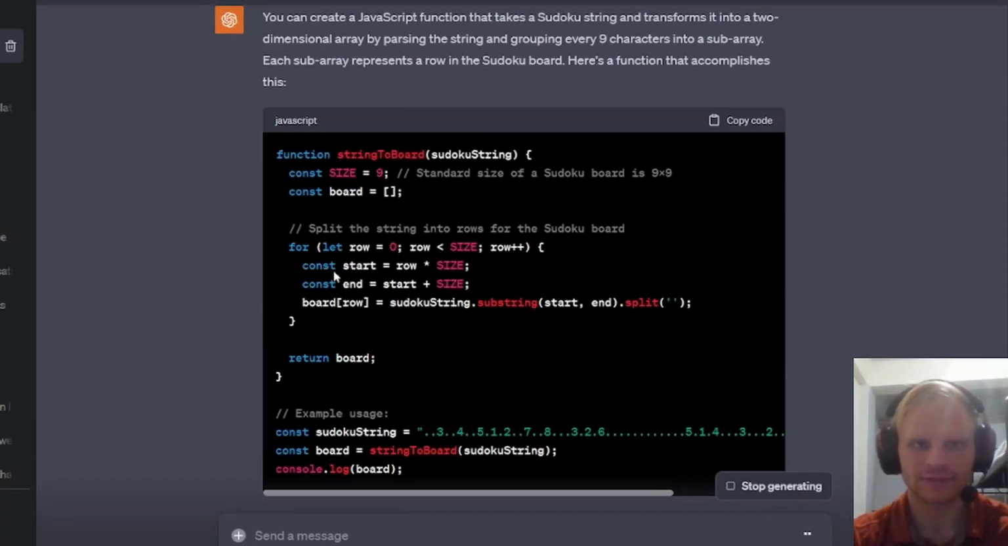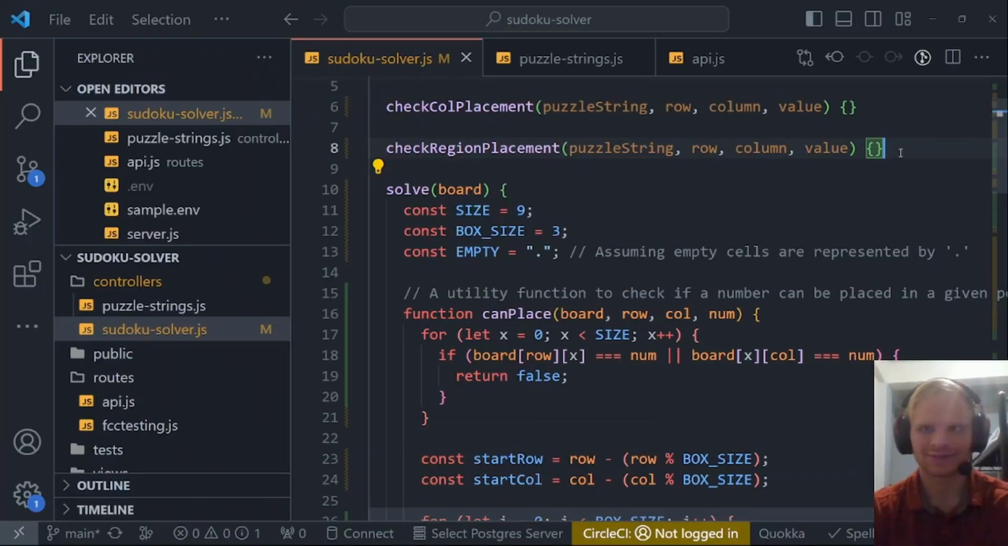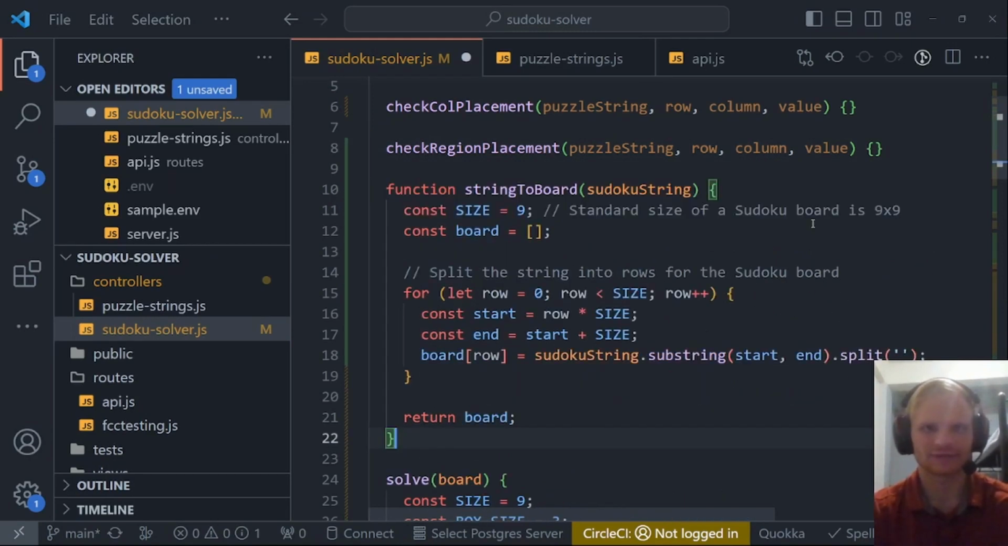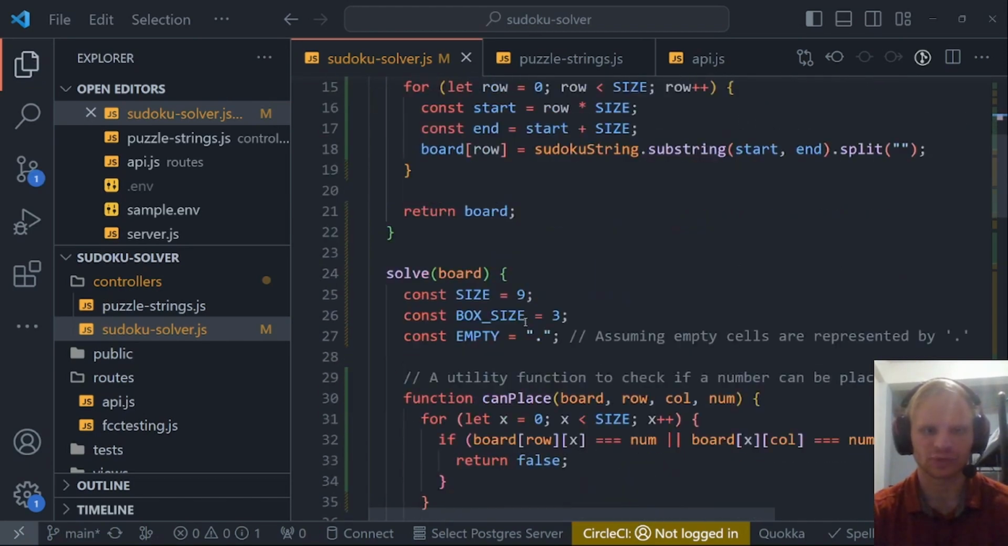All right, here we go. Looks like it gave me something, and it's pretty small. It's a lot smaller than what I came up with originally. Let me just put it above this stuff and get rid of the function keyword. Save that, and then we can use the string to board inside before the solve function.